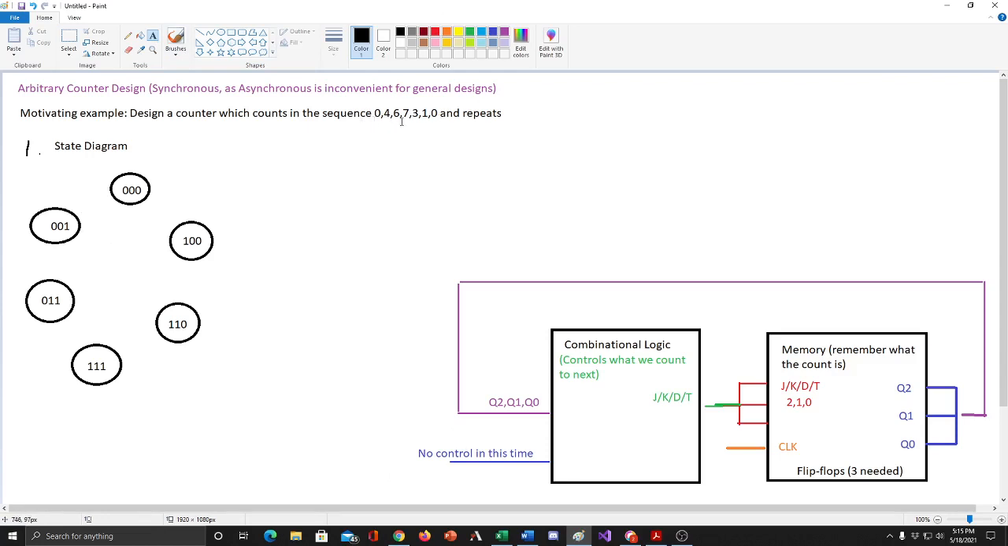There's nothing that changes the order that this counts, and so as a result, we just follow the sequence in order. On every clock edge, we follow the arrow to the next count in the sequence, from 0 to 4 to 6 to 7 to 3 to 1, back to 0. I don't know why I wrote a 0 there. That's 0. 3, 4, 5, 6 arrows. Okay, and so this is our state diagram.